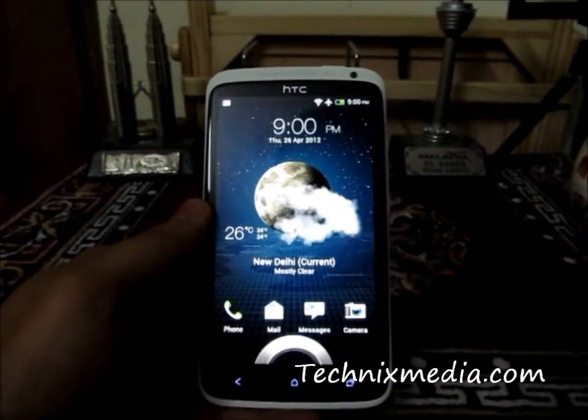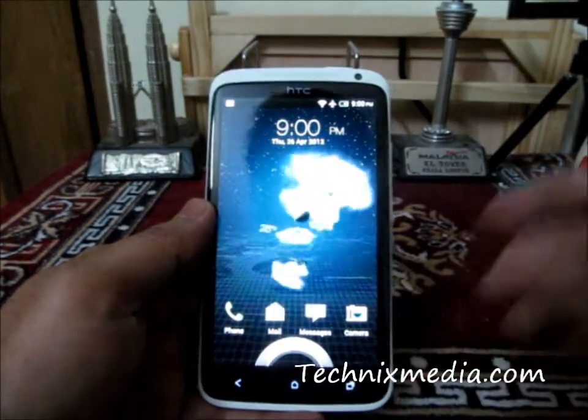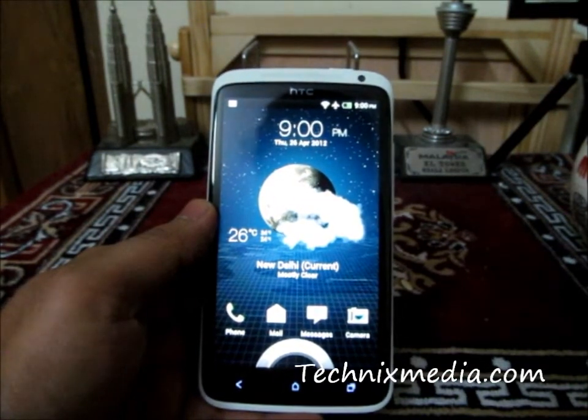Today we are going to talk about some of the other tips and tricks which we recently discovered on HTC One X. This is the third part of the tips and tricks series for HTC One X.